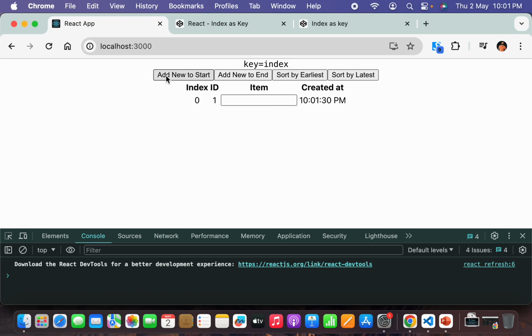If I click on add new, it will add another. Sorry, let me reload it. I'll click add new at the end. There are four different options. One is add new at the start. I can add a new item, or you can say a row, at the beginning or at the end.